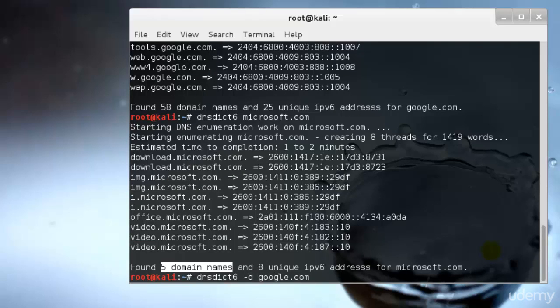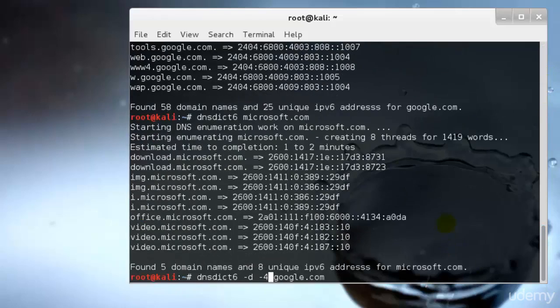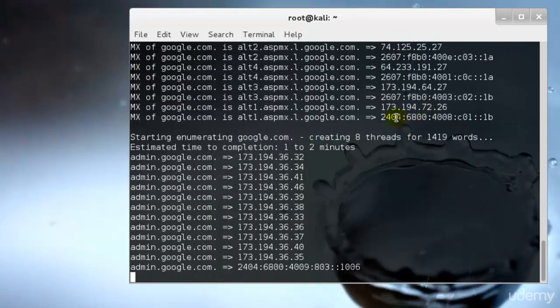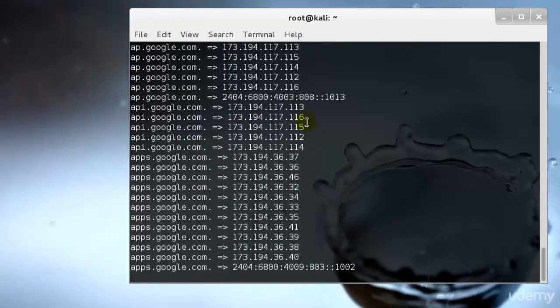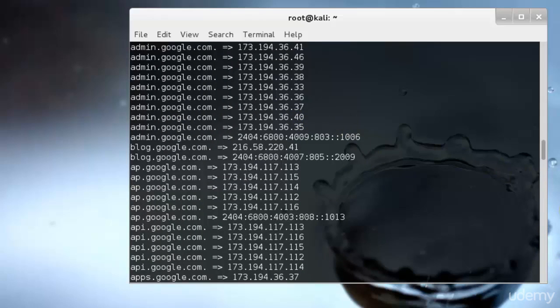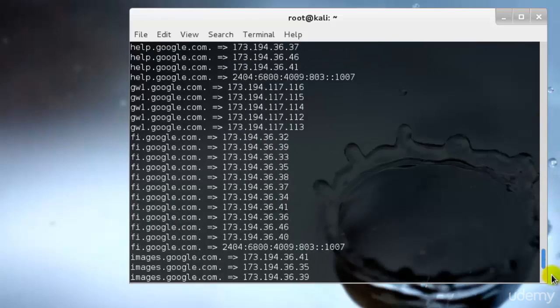So -D is used to display the information on name servers and MX records, and I'll also use -4, which is used to gather IPv4 information. I'll just show it to you. It's also for IPv4 addresses, so both will be displayed, that is IPv6 as well as IPv4. So I'll just go ahead and run this. Okay, so as you can see, we have the IPv4 addresses over here as well. We also received the IP addresses of the admin as well, which is quite dangerous. But since it's Google, I don't think that anyone will try to go ahead and mess with it.